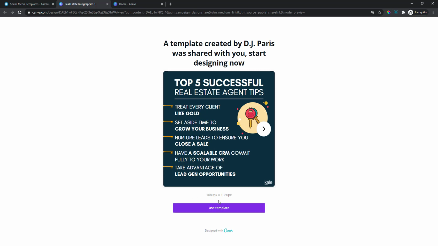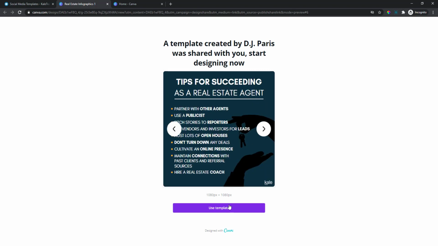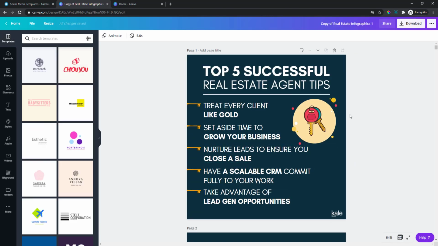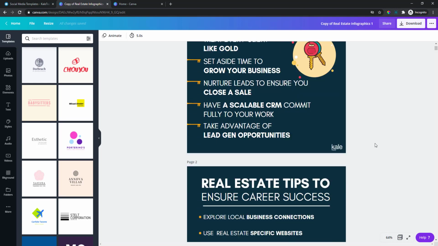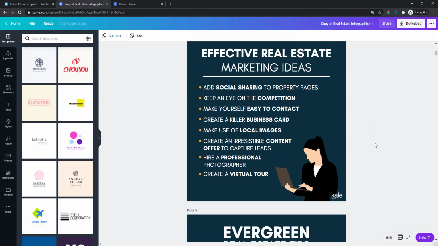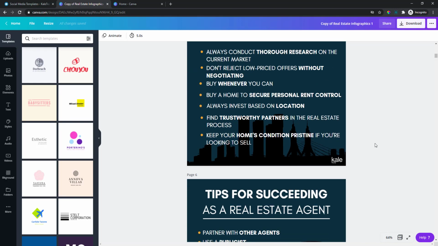And this is just an example. This isn't the only one. In fact, there's lots of different ones, as you can see. So we're going to click use template. Now it's going to open up Canva. Okay, so this is Canva now. And what you'll see is if you scroll down, each one of these pages is its own image or post. So you can see we just have, I think there's over 100 here. So lots and lots of content.